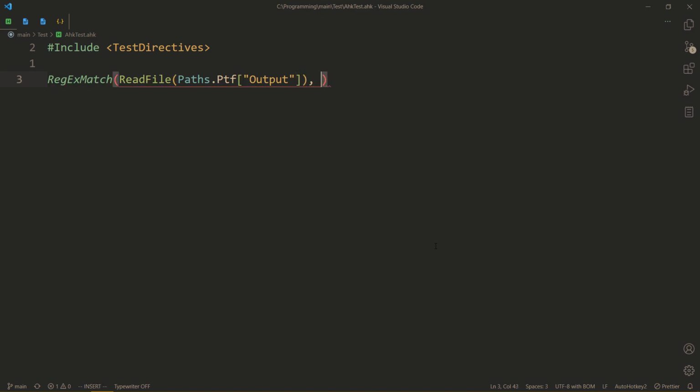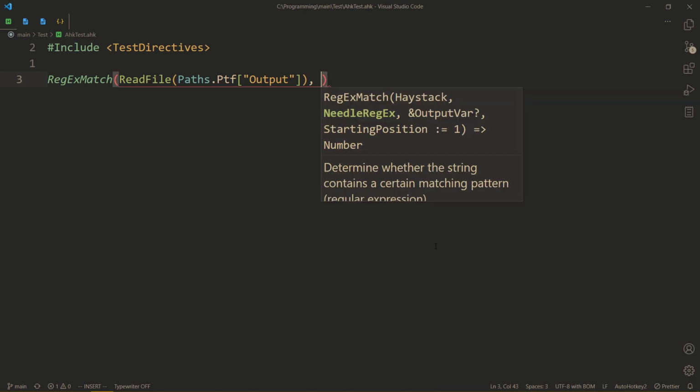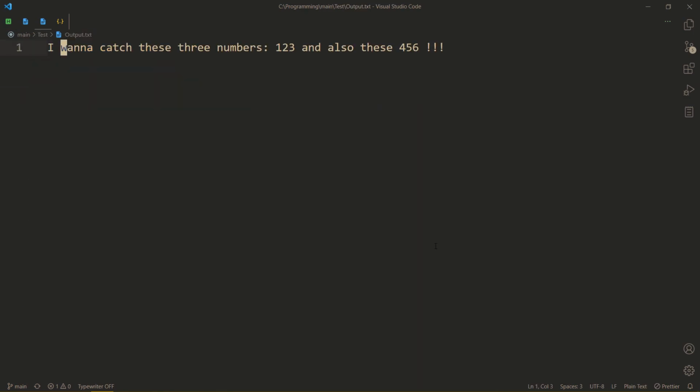So we got the string that we want to Regex match, and now needle Regex. This is actually the Regex that we want to use. So in this situation, third file, not fourth, I want to catch three numbers, 1, 2, 3, and also these 4, 5, 6. So I need this and this. Great. So how are we going to do this?